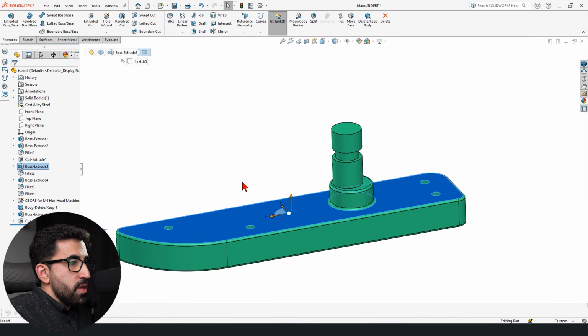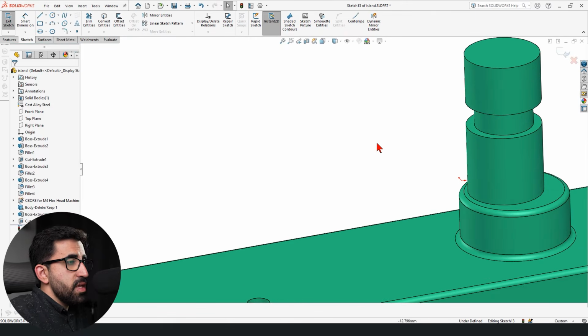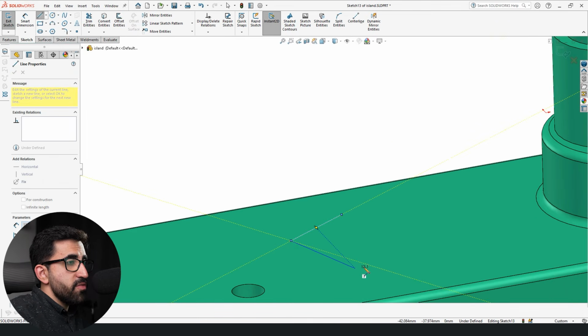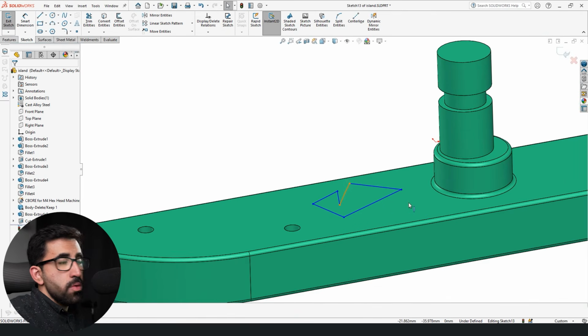Like this one. If I select that, there is a pop-up menu, then I see the sketch option, not the one above it, which is edit sketch. We are not after that, we are after sketch. When I click that, I can immediately go ahead and draw on top of that surface, and I don't really need to create a new plane.